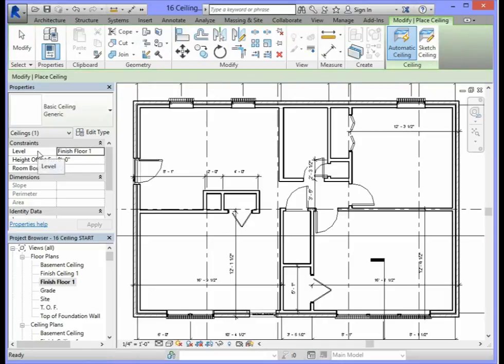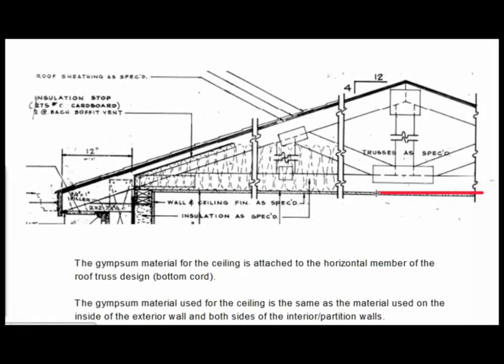In the Constraints section, for the level, you will install the ceiling on the Finish Ceiling 1. Since you are installing the ceiling on the Finished Ceiling 1 level, you will need to change the height offset from level to 0. The Finished Ceiling 1 is indicated by the bottom of the roof framing. The ceiling object will be attached to the bottom of the roof framing. This is why the ceiling object will be placed on the Finished Ceiling 1 level.